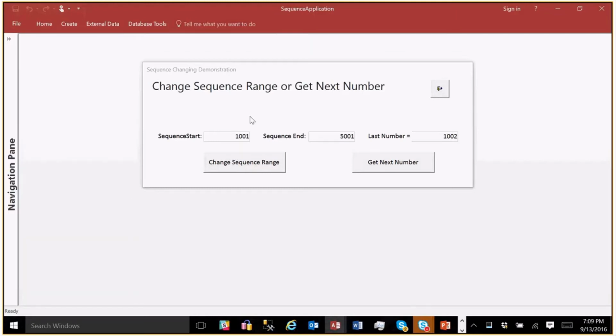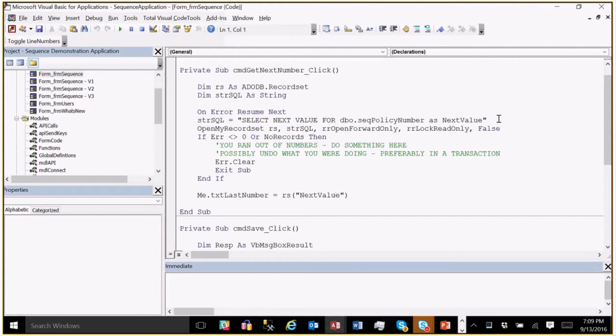And it's not a big deal that you're getting it from a table. So let me show you the code. Getting the next number. We assign to a SQL string that command, which you've already seen a few times, and then we use open my record set. Now, open my record set will return no records true if it doesn't find anything. If you don't use open my record set, if you had your own code here, it could return an error. And you want to check for that error code.